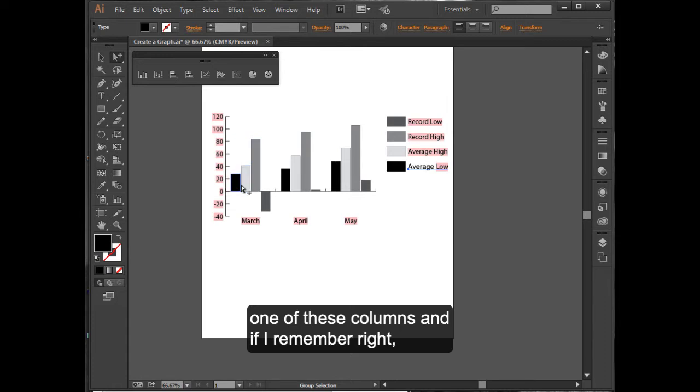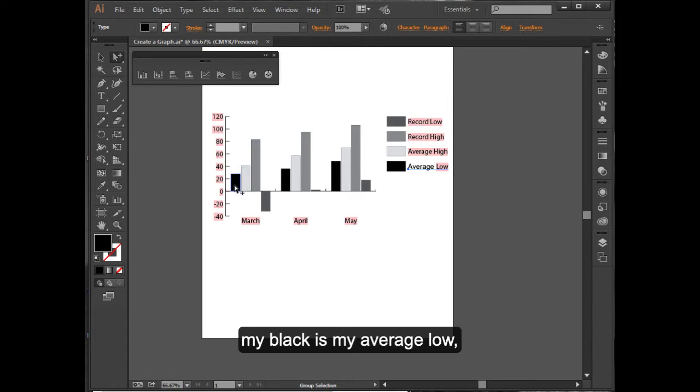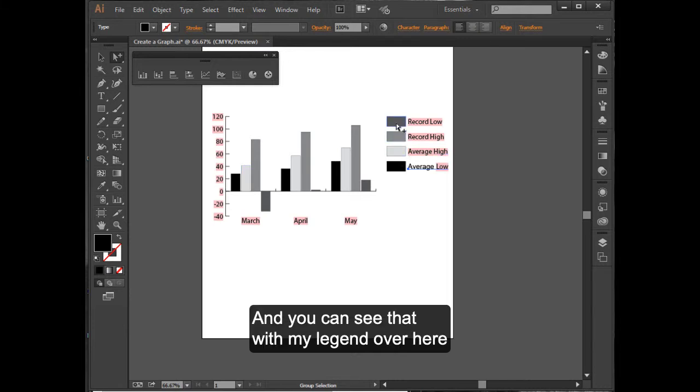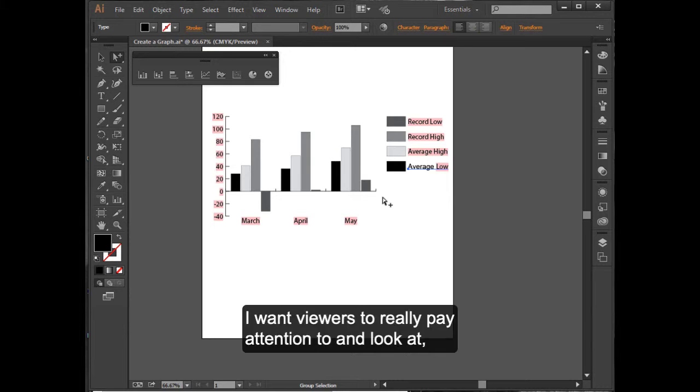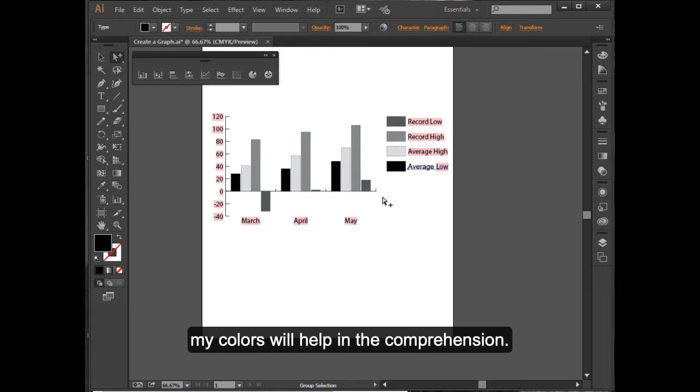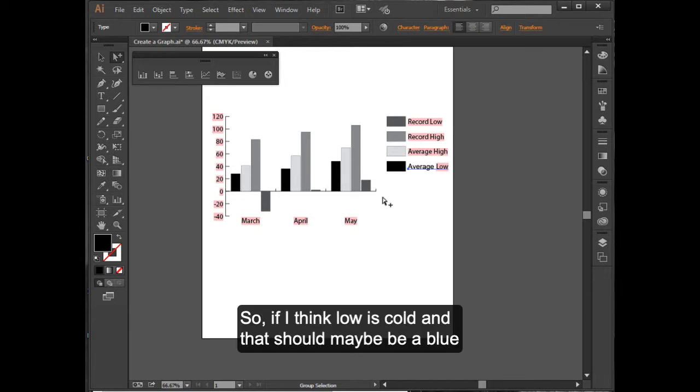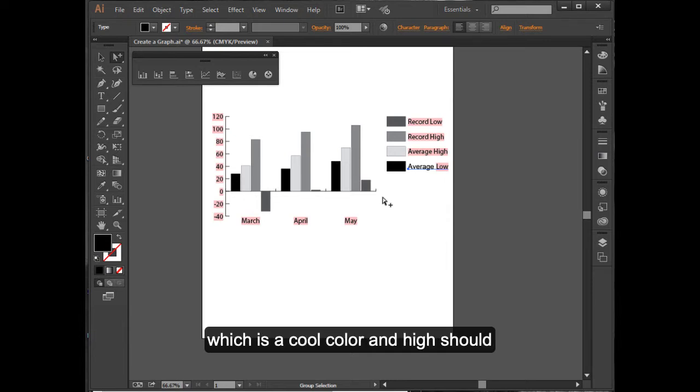And if I remember right, my black is my average low, and the second one is my average high. And you can see that with my legend over here, the color coding, I can tell that difference. However, if I'm doing this as a graph that I want viewers to really pay attention to and look at, my colors will help in the comprehension. So if I think low is cold, and that should maybe be a blue, which is a cool color, and high should maybe be red because that's a warm color, that's what I'm going to change.